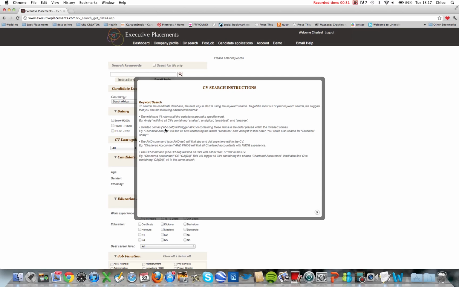Inverted commas. These are for two words that you want to find in the CV in that order. So for example, "technical analyst". You want to find these two words in that order in the CV. And again, you could put the star at the end of the word analyst, so we'll find derivations of that.